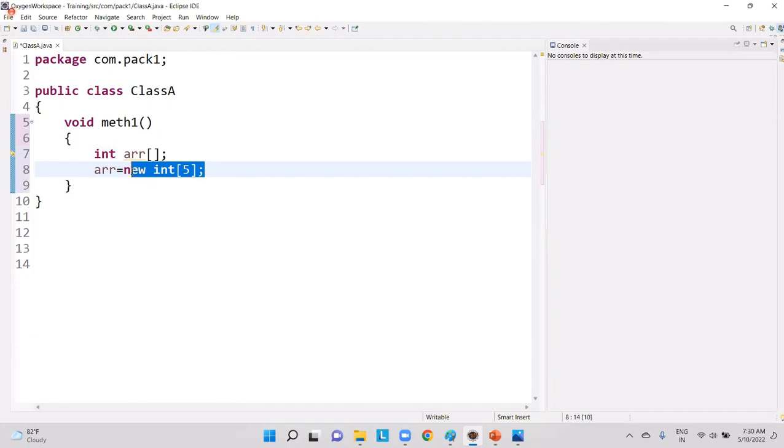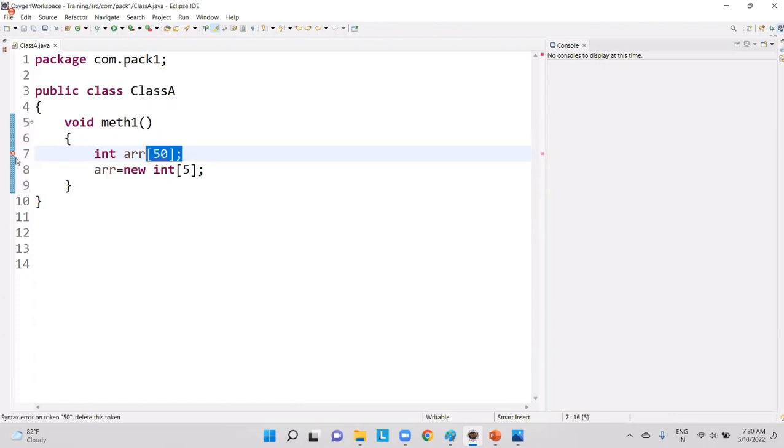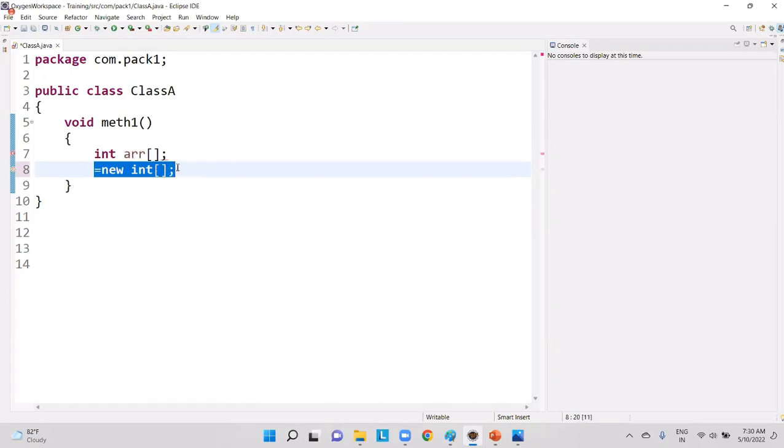So what I'm trying to say is, at the time of declaration, we should never specify the size. If you are specifying the size, we'll be getting an error. At the time of instantiation, 100% we need to specify the size. If you are not specifying the size, we'll be getting a compile time error. So if you want to write both these in a single line, we can write like this.